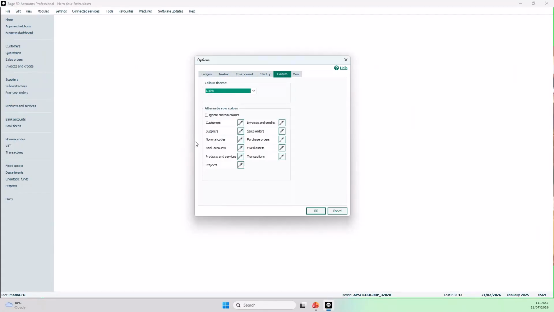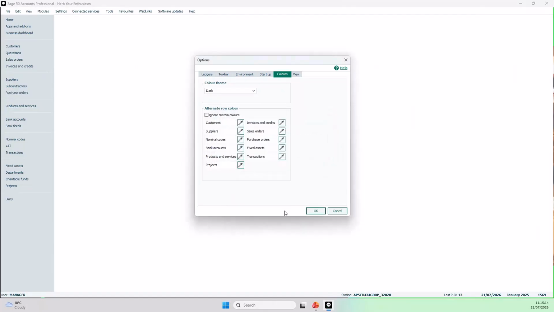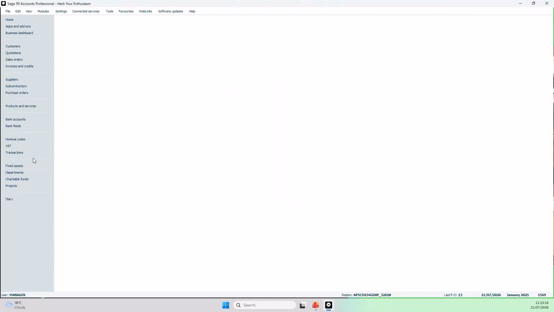So there's a couple of things that I want to have a look at in here first of all. And the first one is the colour theme. So at the minute, I've got mine set as light. So it's a nice light colour down the side here along the top. If I change that, I'm going to change it to dark, just so it makes it very obvious when I make that change. Click OK, and it tells us that the colour theme will only be changed once the application is restarted. So I'm going to say OK to that, and I'm going to restart that application.